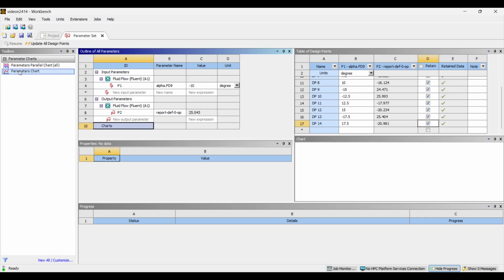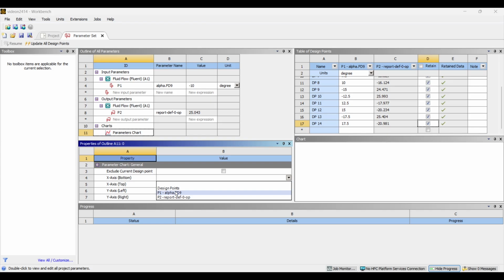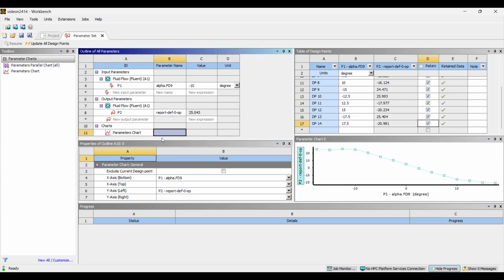So what we're going to do now is go over here and double click on parameter chart. That will create a new parameter chart for us. For bottom, we're going to select alpha. And for left, we're going to select our coefficient of lift. And then we're just going to click here so we can see. And this is the graph of all of these points that we generated.